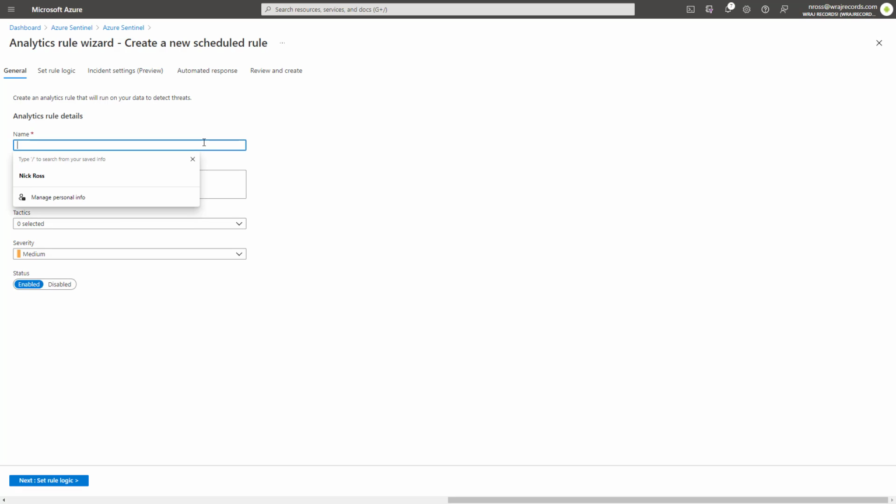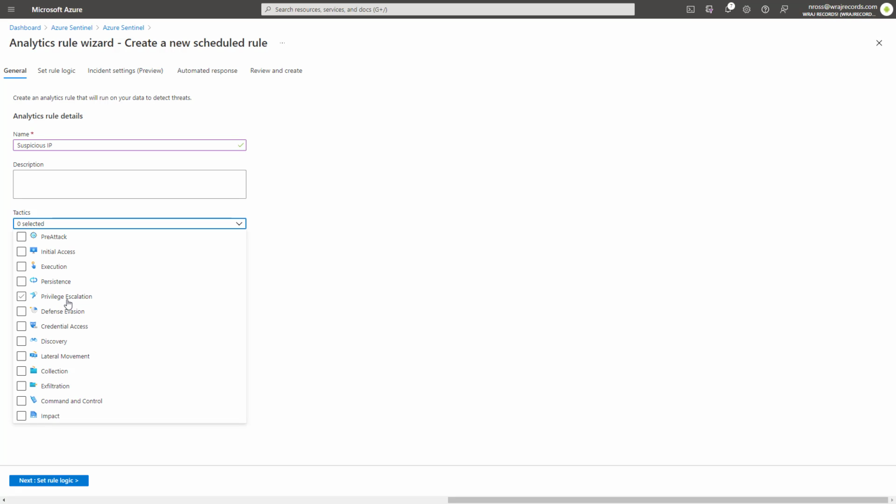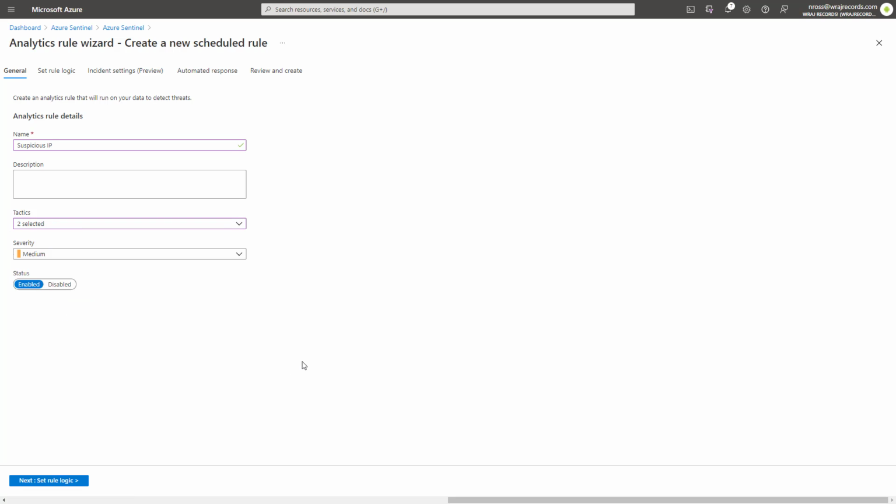So I'll go ahead and give it a name here. I can define any tactics based off the MITRE framework, and this could really help with categorization, with threat hunting, with searchability within your tenant. So I recommend that you would add a couple here that relate to this particular alert. You can define a severity as well that'll come through.